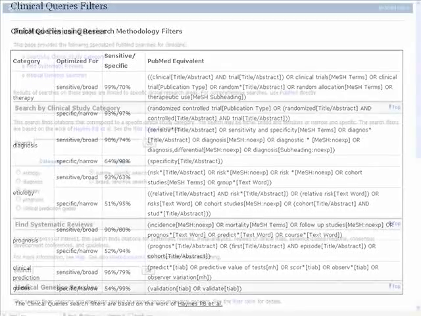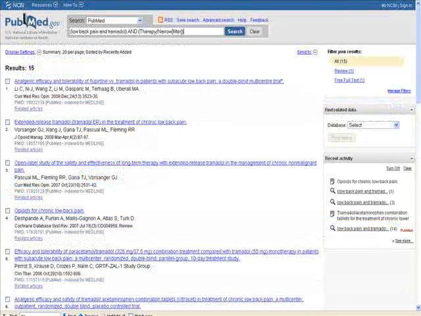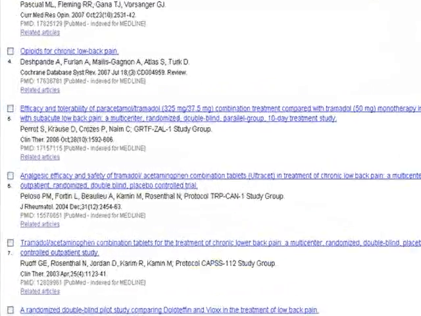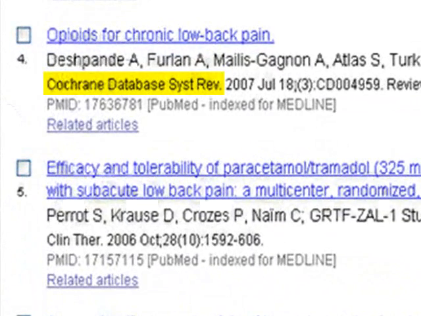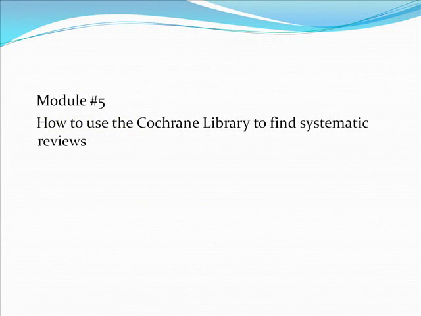Let's go back to the Clinical Queries page and run our search. Note the default settings on this page are for a therapy question with a narrow focus. Our search this time retrieves 15 citations. Even though we chose to search for only randomized control trials, the search did retrieve a Cochrane systematic review as well. In Module 5, we'll show you how to use the Cochrane Library.